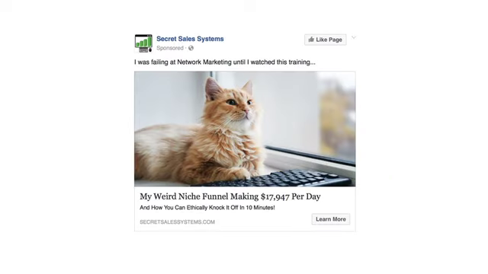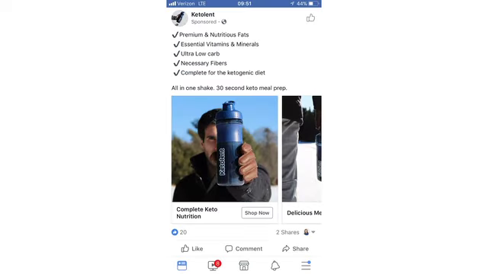So here's what not to do. This ad is for something to do with network marketing, but there's a cat on the computer. So I get that you would work from the computer with this job, but come on, guys. It's a fuzzy cat. It's cute, but it has absolutely nothing to do with the ad. Even if people stop and click, it's probably not going to be qualified traffic.